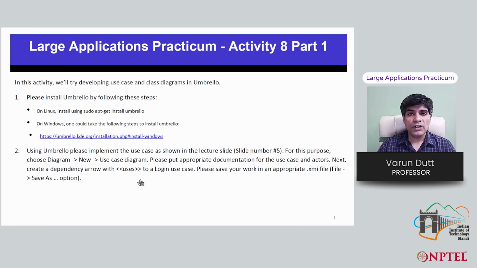And this is now the time for activity. In the activity, you need to first install Umbrello. If you're using a Linux machine, you do it this way. Otherwise, on Windows, one could go to the Umbrello website. And please note that this link may have changed, so you may search for Umbrello.